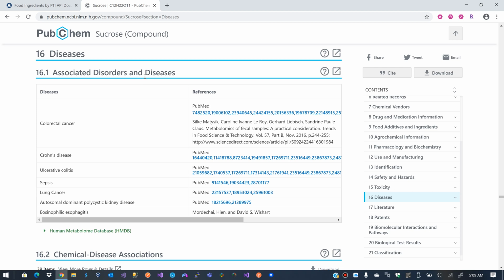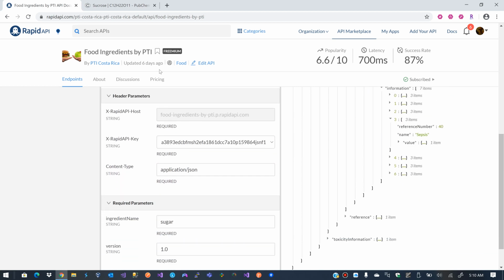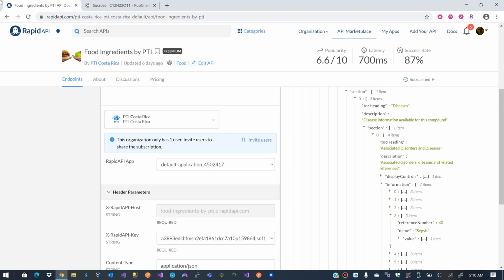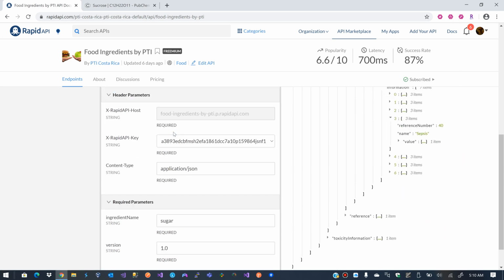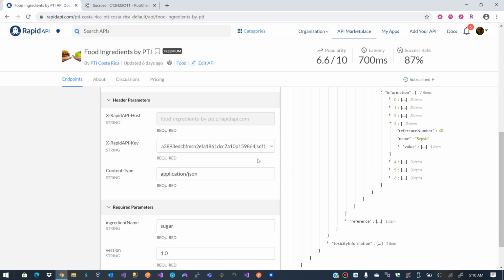So, we created some APIs to help you know much better what you are eating. If you know certain ingredients, you can use our APIs. You can go to rapidapi.com and search for the Food Ingredients by PTI API. You subscribe to our test, it has a free trial that you can use.